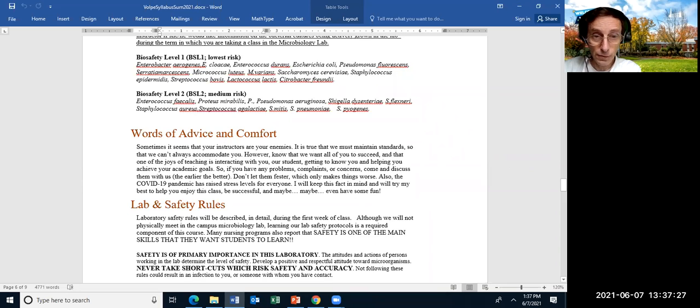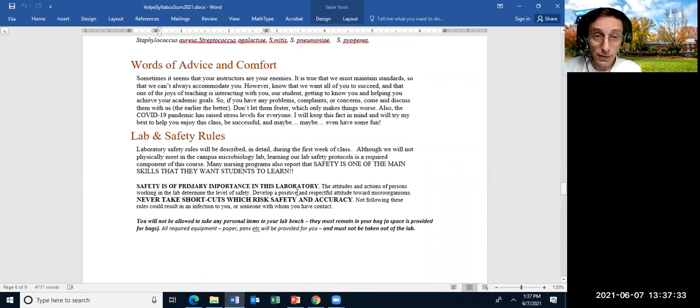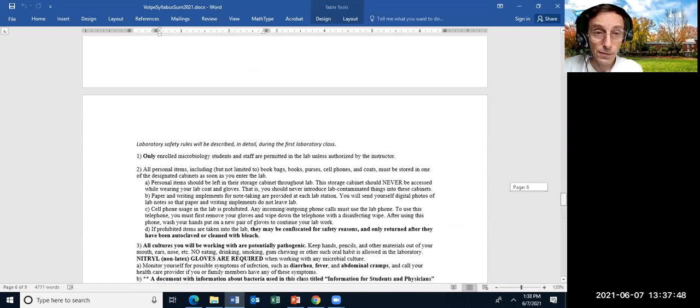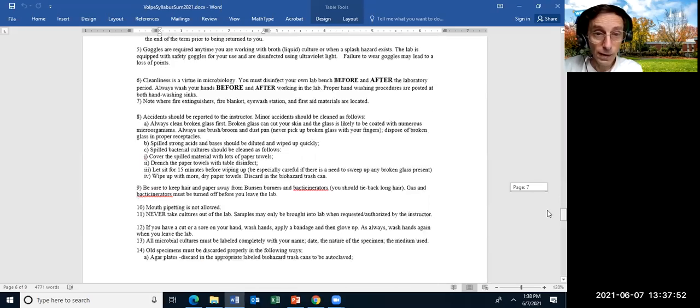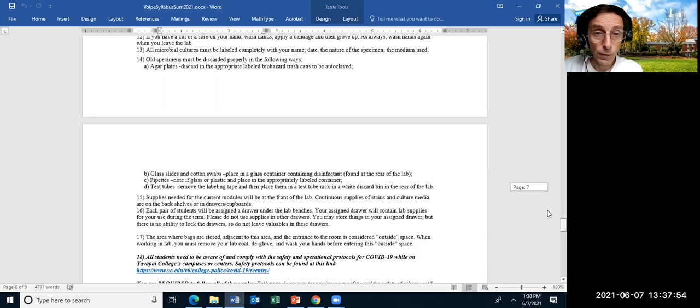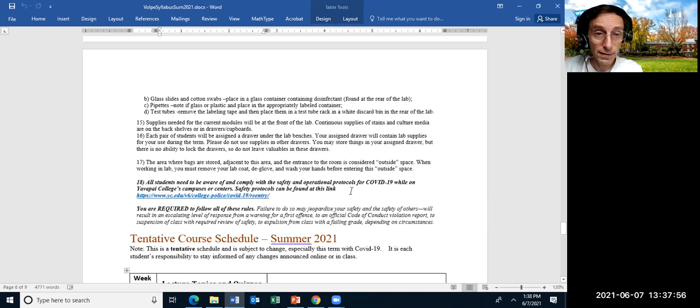Lab safety rules, you don't need to follow that because we're not really going in the lab, but you do need to know about lab and safety rules in microbiology, so you will be tested on this material. So you do need to read about it and understand it. If you have any questions, please ask me. I'm not going to go over it here, but there's a bunch of rules on working in the lab. We'll go over that when we're talking about the lab.